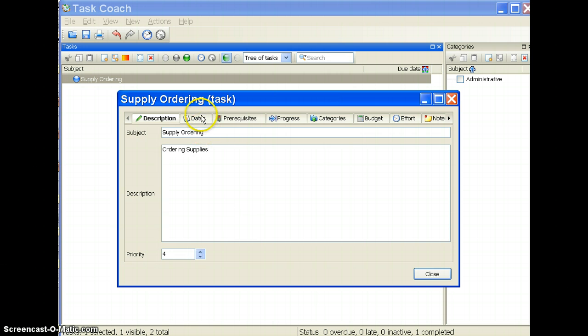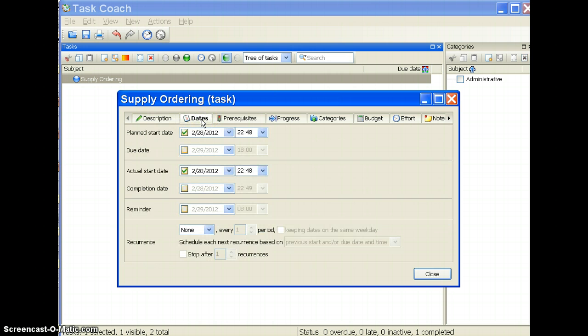Next, we want to move to the Dates tab. The Dates tab is where you can input your planned start dates, your due dates, the actual start dates, and the actual completion dates. You can also set reminders and recurrences. This is very similar to Microsoft Outlook in this respect.